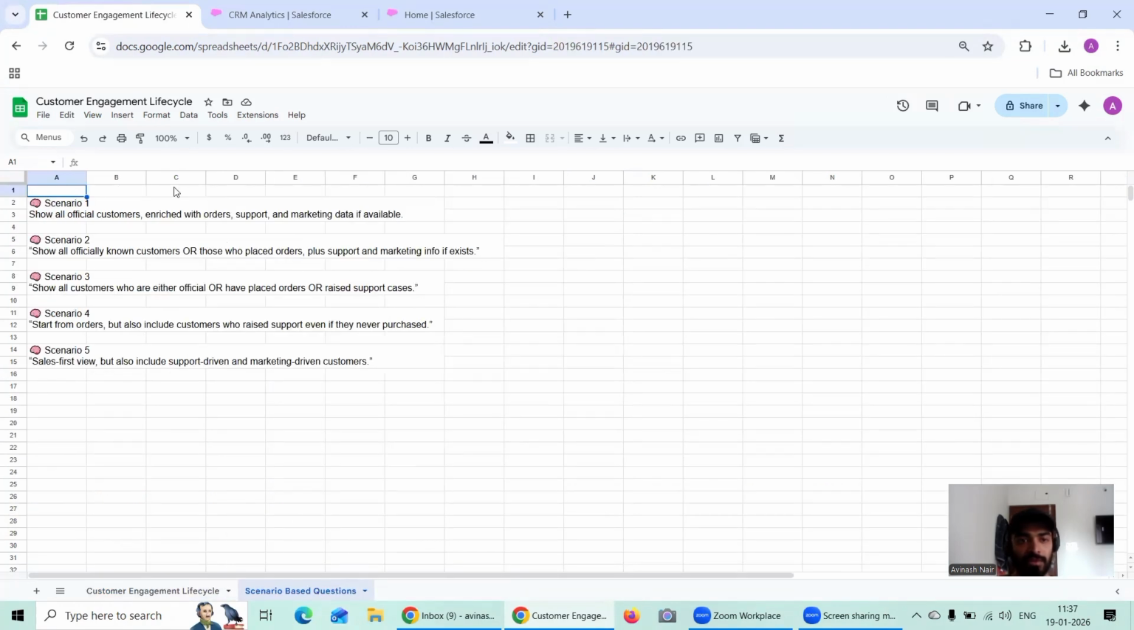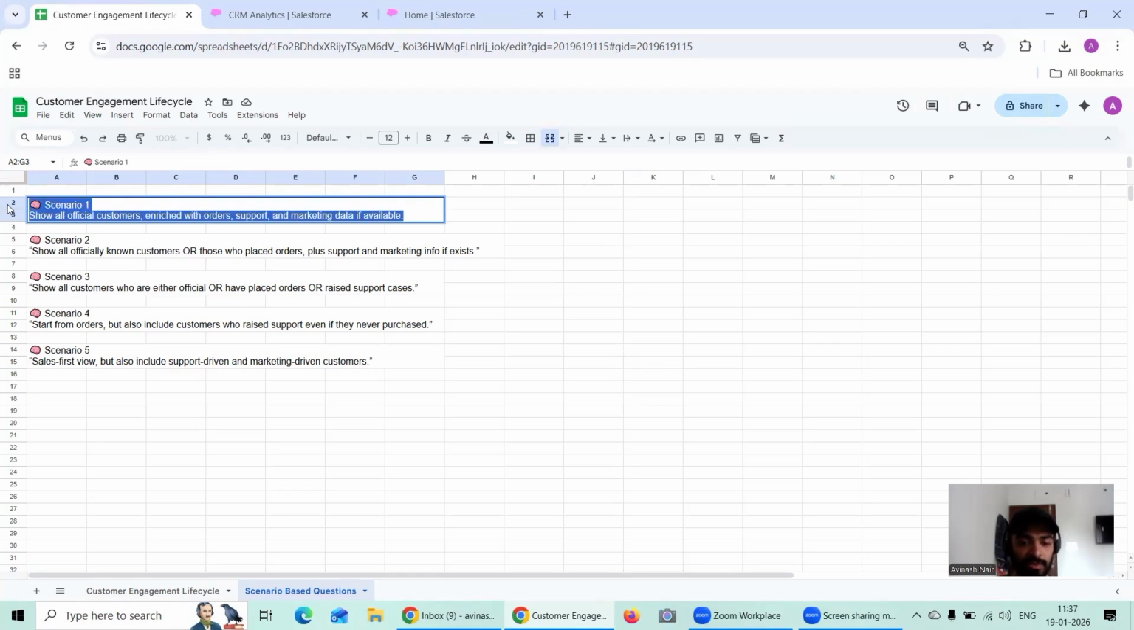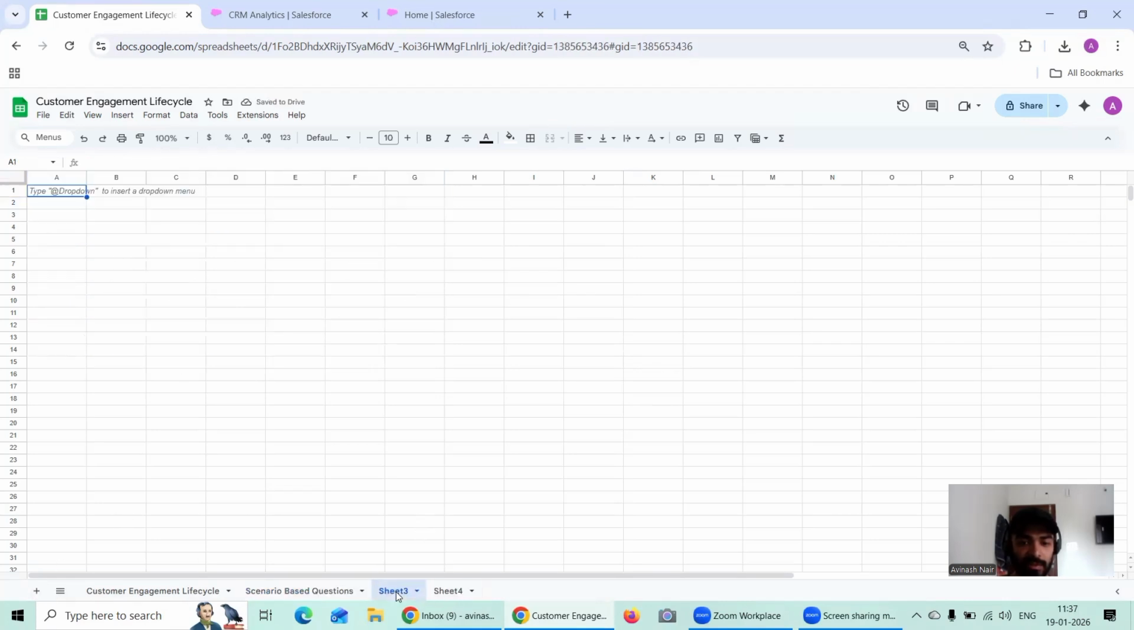Now let's solve each one of the questions one by one. So let's solve scenario one, which is: show all official customers enriched with orders, support, marketing data if available. Let me first copy this out. We will have a new sheet, and here let me rename it to scenario one. Let me just merge this one. Okay, so this is my scenario one.